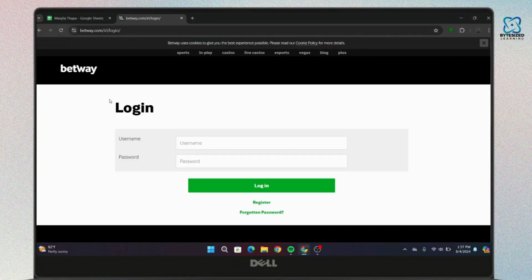Now to log in, first of all, you have to enter the username associated with your account. Make sure you type in the correct username, and under that, type in your password. In case you forgot your password, there is a link that says forgotten password. Click on that and it will help you recover your account.